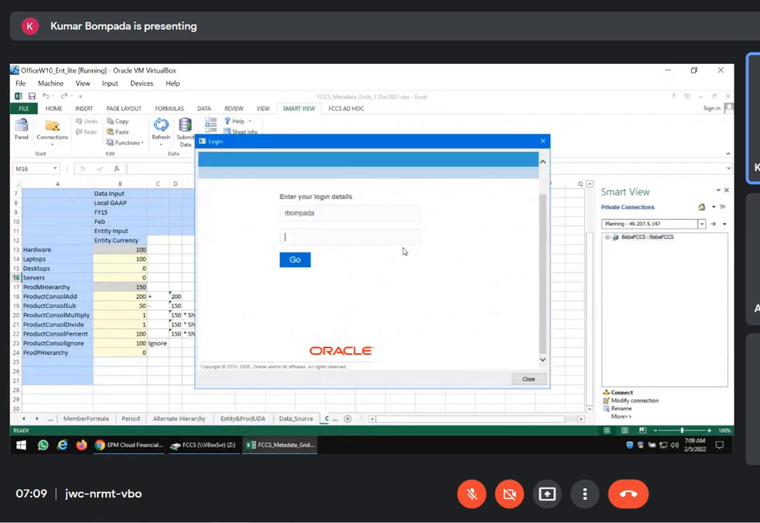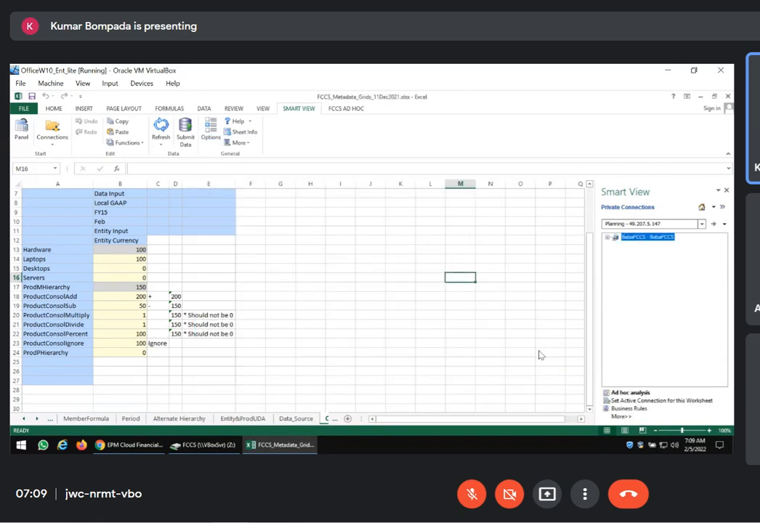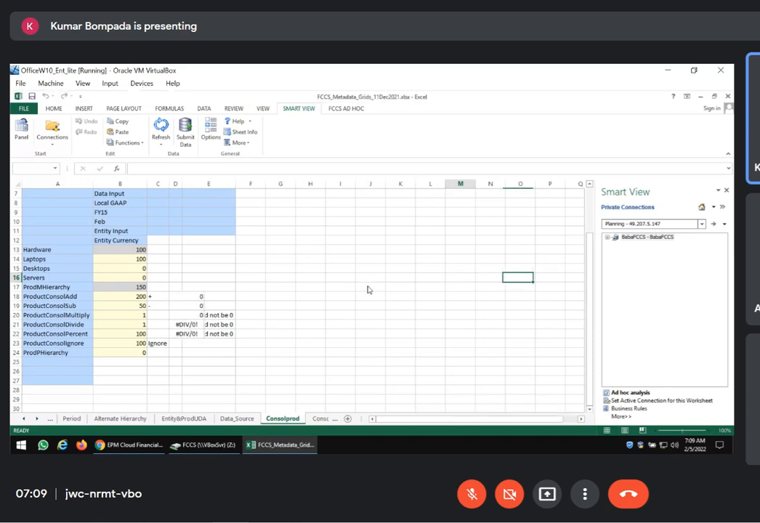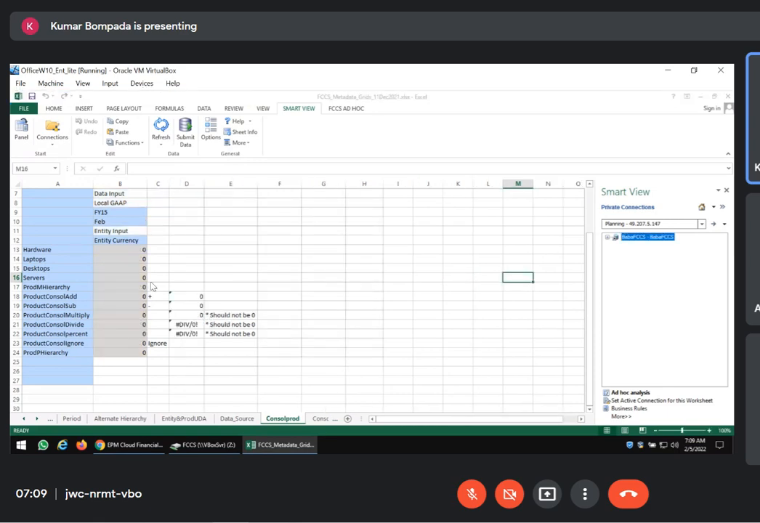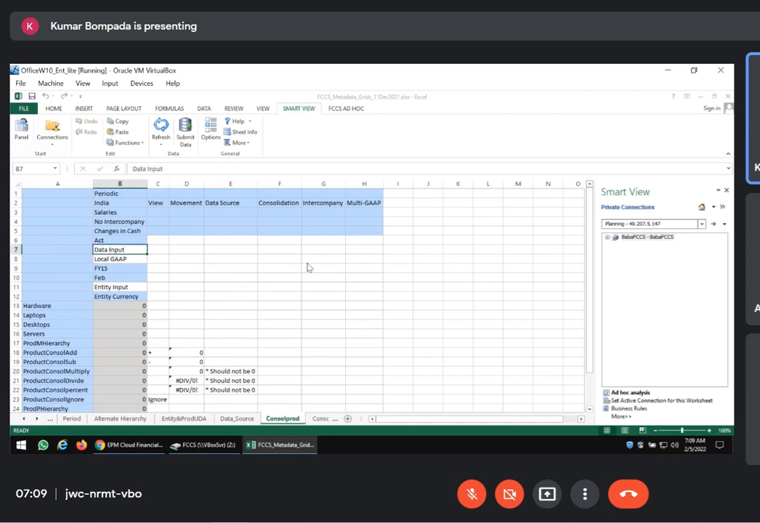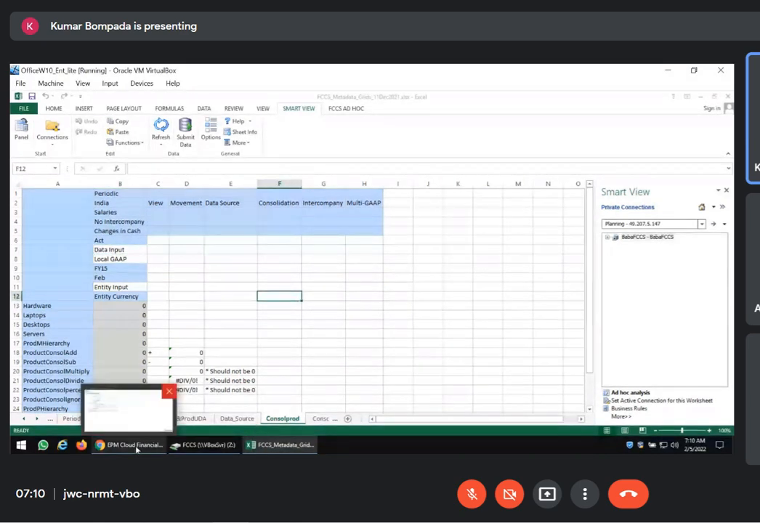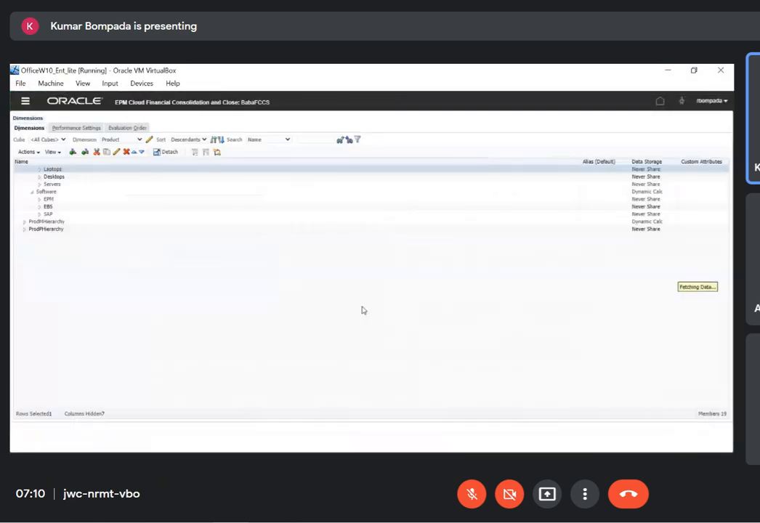Ad hoc analysis. Always use console and reuse the POV. Done. Just give me 1 second. Right, so here we have to tweak it. So come here, go to cancel this.